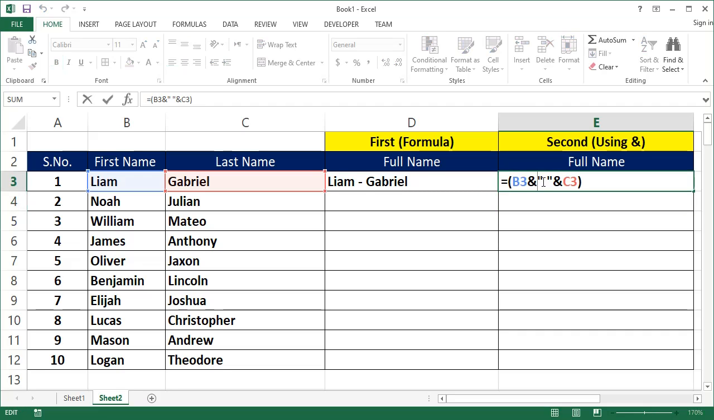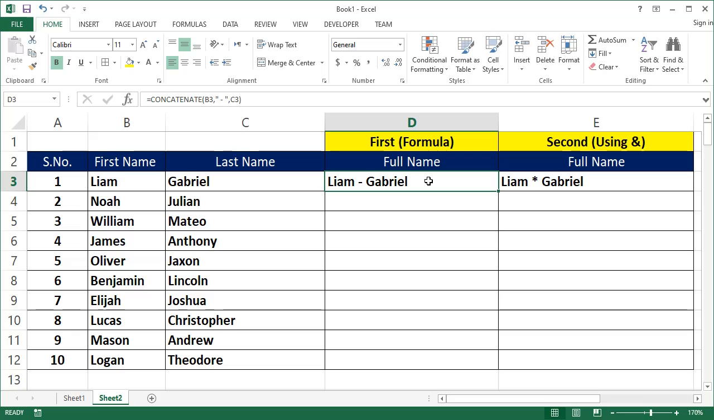And likewise, if you want to put anything in between the text fields, the previous one we saw with a dash or a hyphen. Here I'll use an asterisk with a space on both sides. So here we go. As soon as I hit the enter button, there is an asterisk in between with space on both sides in between these two text fields. So these are the two simple ways of joining text in Excel from two different cells, using the formula, which is CONCATENATE, and using the ampersand sign.